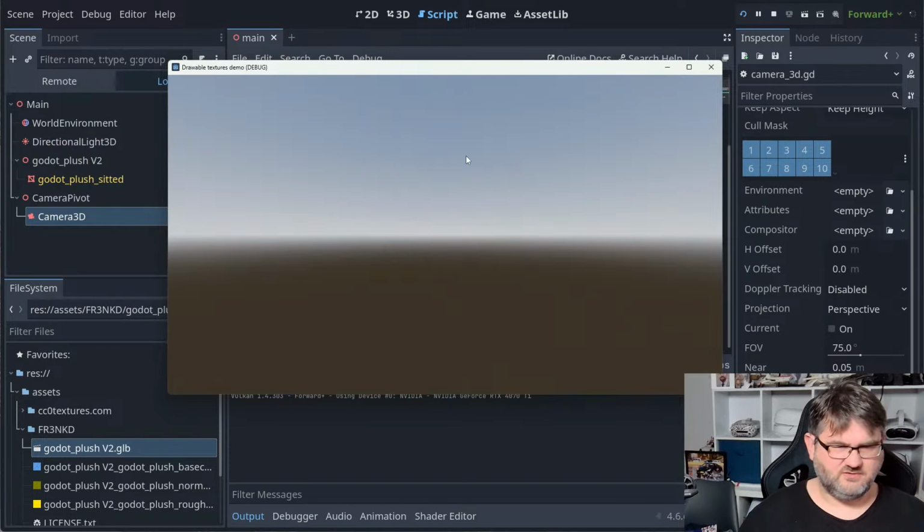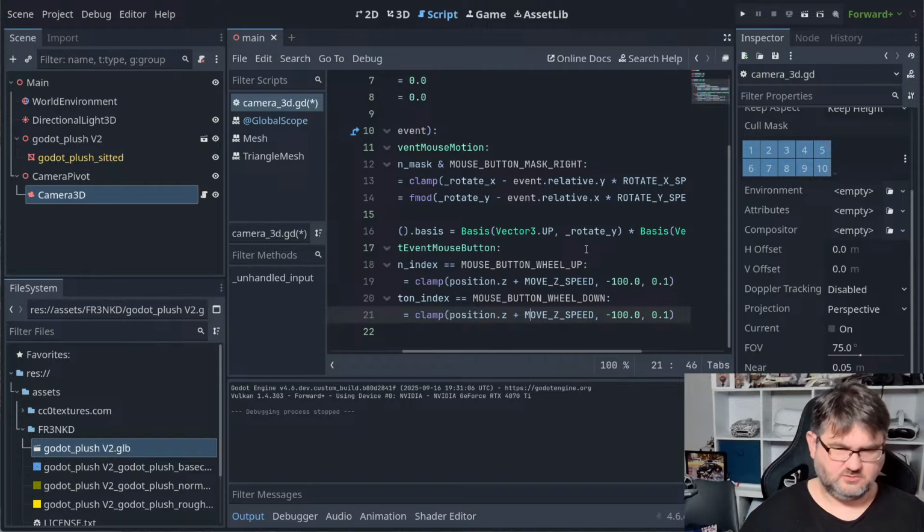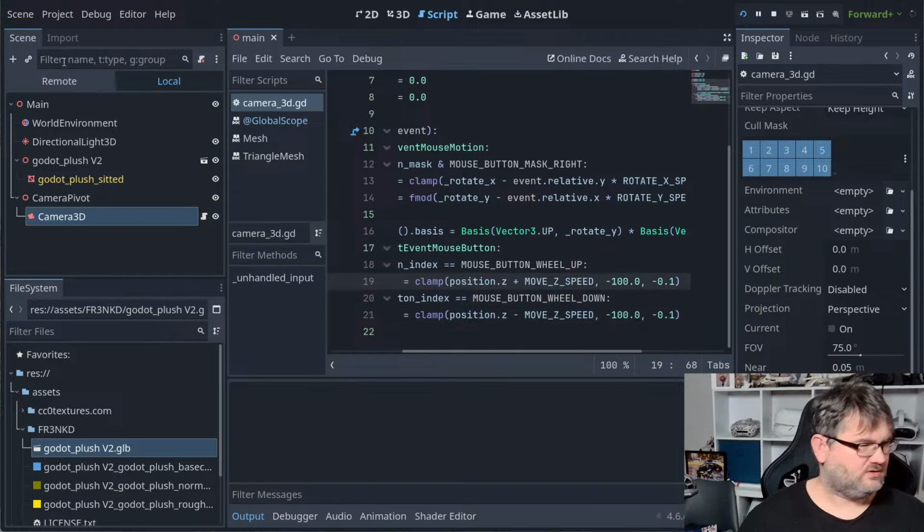Yay. Oh, that is very close. All right. Anyway, that's okay. We can tweak that, but let's first make sure that we can also zoom out again. Oh, that's why, because that needs to be negative, negative 1. There we go. Alrighty.